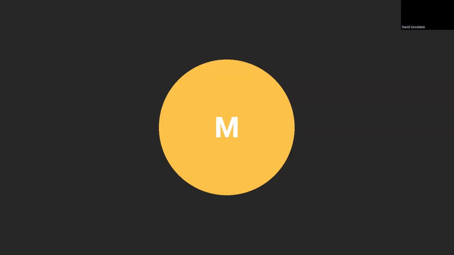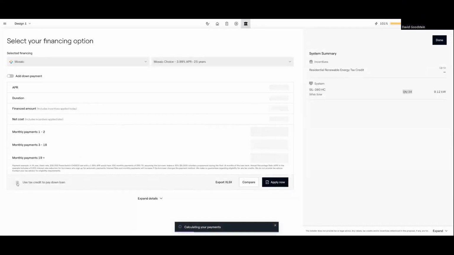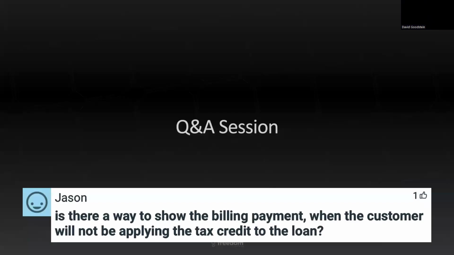When you are on the financing page, there is a checkbox here that says use tax credit to pay down loan. That will show you what the monthly payments would be if they choose to use the tax credit or not use the tax credit for its intended purpose. So that checkbox will be available for you to demonstrate. That's on the financing page of the presentation when you are in Aurora sales mode. Good question. Appreciate that.